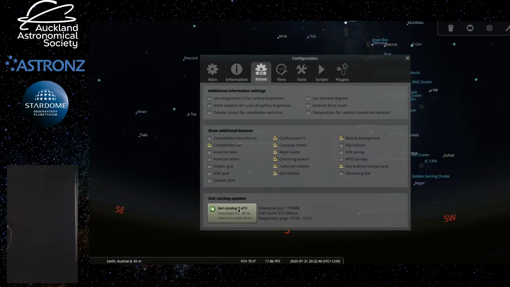So I've got the 7th one, the next one is the 8th, and it says that the download for catalogue 8 will be 1,710 megabytes or 1.7 gigabytes, contains 57 million stars. So if you don't mind the disk space and you really want all those faint stars, then go for it. Realistically, you can't see them anyway, so unless you're doing photography, there's not really much point to it. Going beyond that.